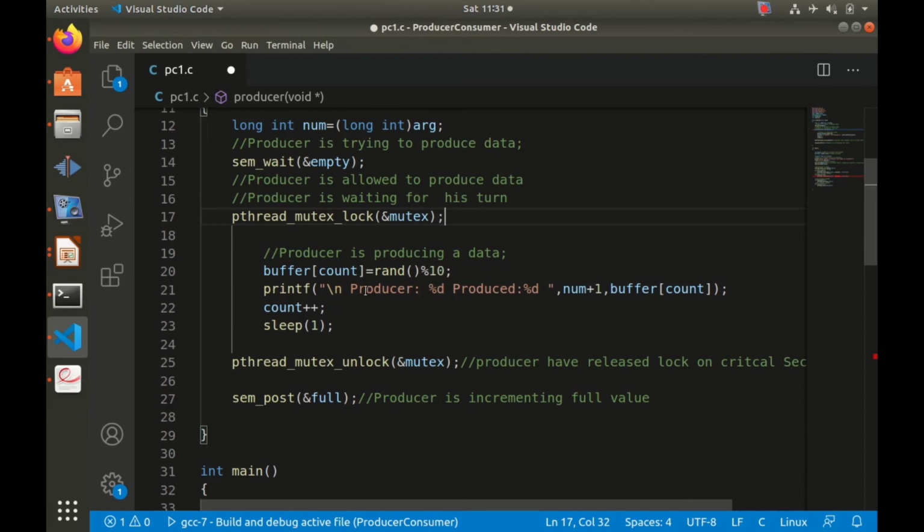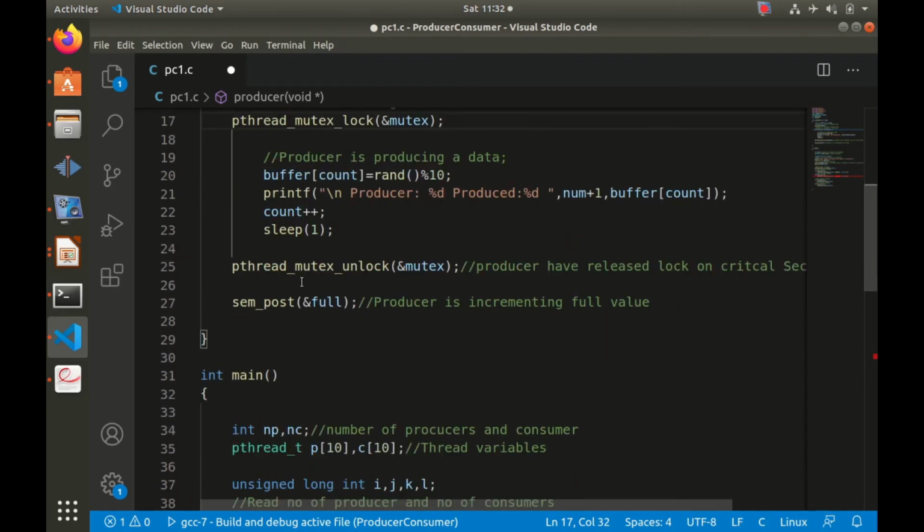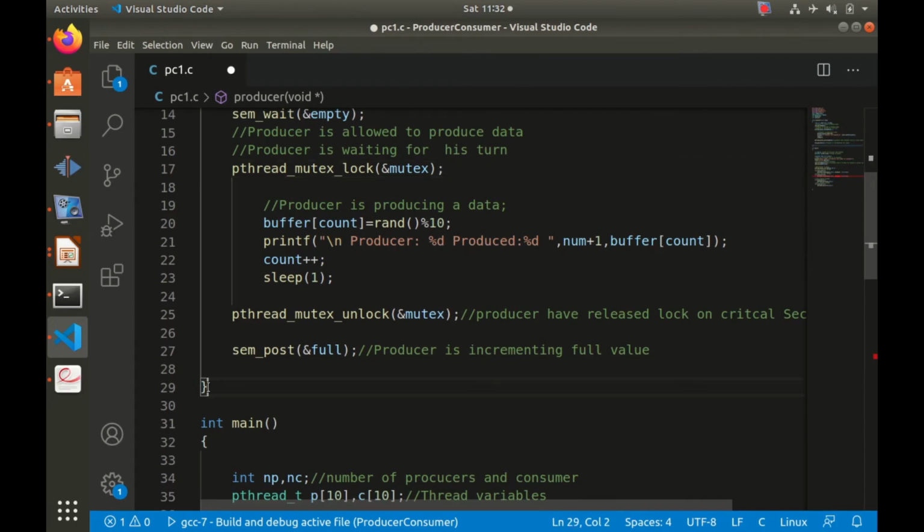So we are printing the output as \n producer %d produced %d, where num plus 1 means the producer number, and buffer count means the data that the producer has produced. Then we are incrementing the count variable, putting a sleep of 1. Sleep of 1 is not required, but you should put it so that you get the output with some time gap. Then the producer is leaving the lock, and then the producer is incrementing the full value.